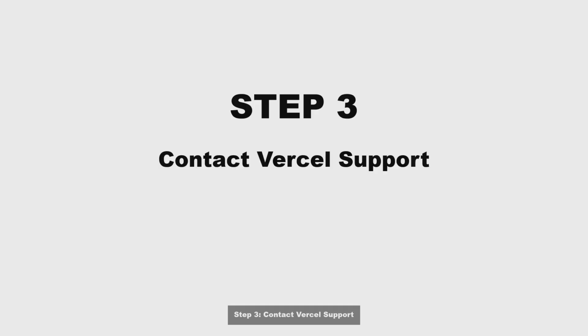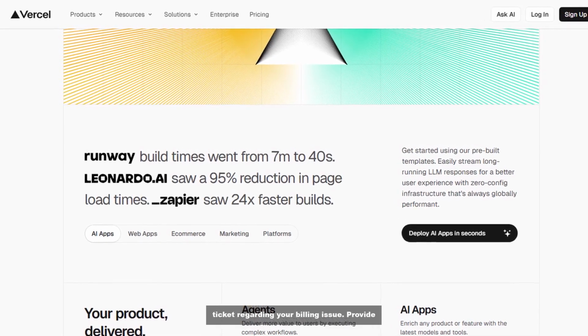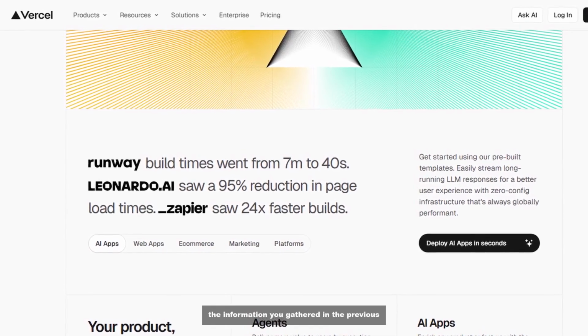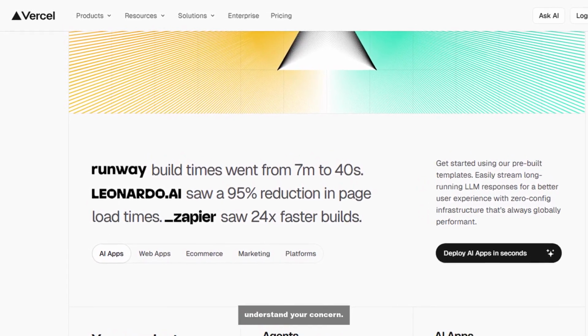Step 3. Contact Vercel support. Visit the Vercel support page and submit a ticket regarding your billing issue. Provide a clear description of the problem, including the information you gathered in the previous step. Be concise but thorough to ensure they understand your concern.